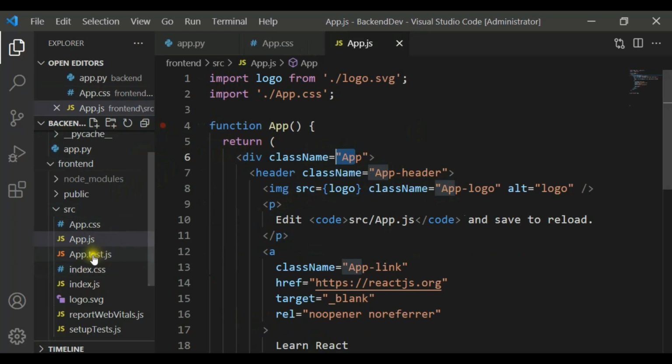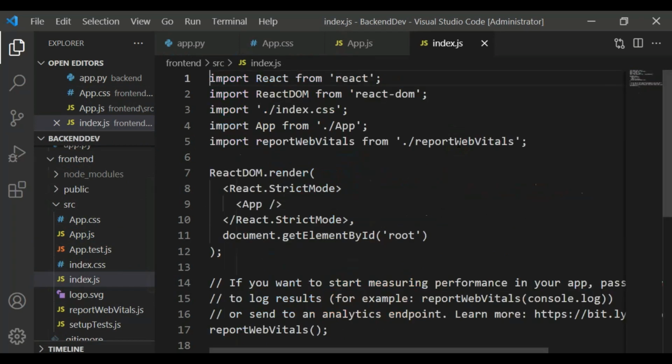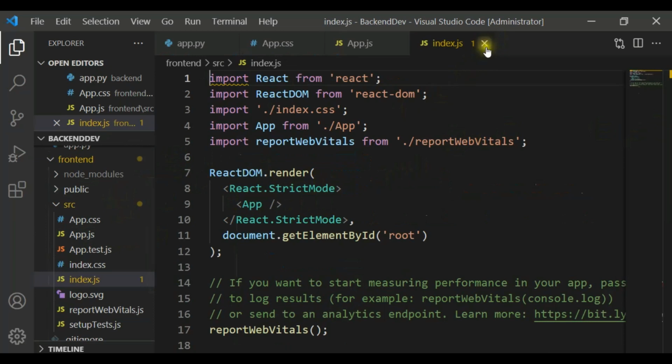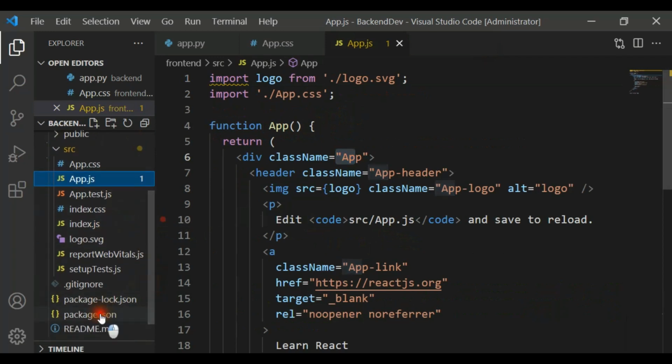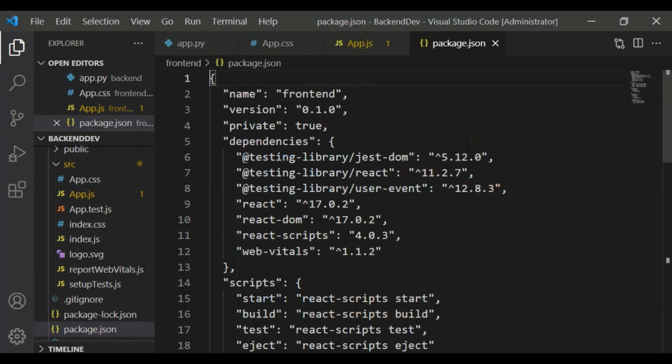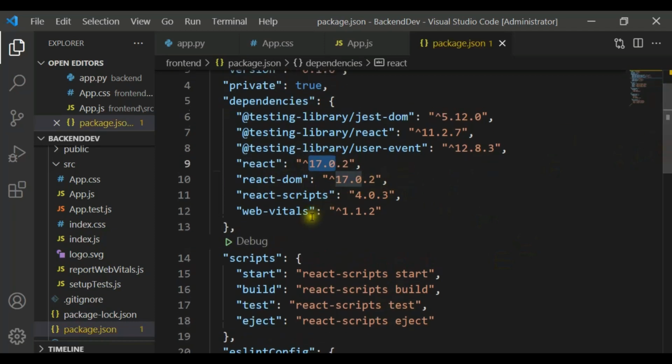Also, this is for testing, we have index.css and the index.js file, and in here you can see that our app is mounted. Also you can see that we have our logo, and this is the package.json where the modules are listed. You can see that in here we have scripts, and you can use, for example, start for running, build, test, and eject. This is the React version, React DOM version, and React scripts, and these are the files that we have in here.